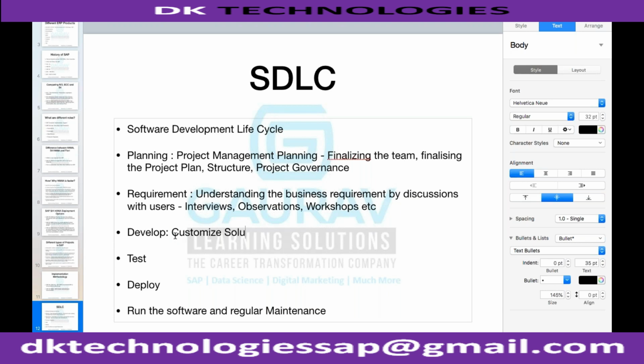Okay, customized solution means whatever solution you are selling. In our case, we are selling SAP system. So I need to customize SAP system to suit my business requirements. Okay, or it may also require coding. So you need to code, you need to change the behavior of the system to match the requirements. Okay, and once it is developed, you will start testing it.